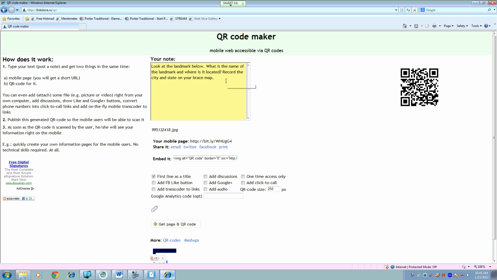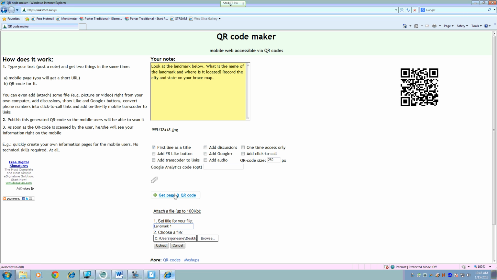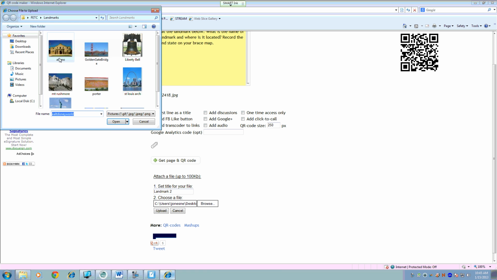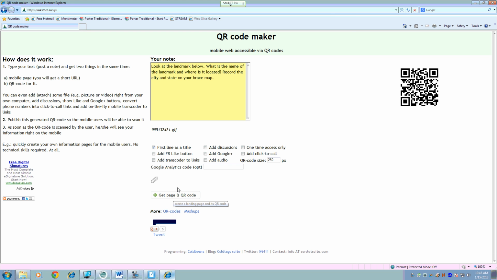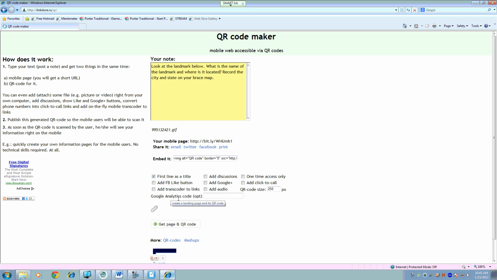But now I want to show you. So I can just go through and change that, upload the next one, change this to Landmark 2. This is all fine. My direction is going to be the same for the second one. I just need to change the picture. So here we go. Upload. Make sure you do press that get page and QR code to get your second code. Otherwise, you'll end up with all of the same QR codes. So as simple as that, that's how you link to a picture.